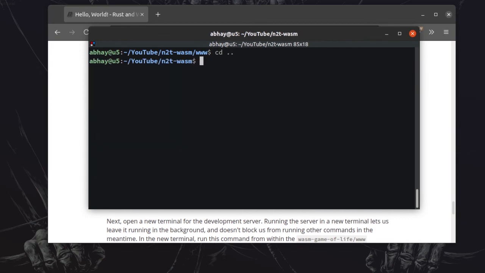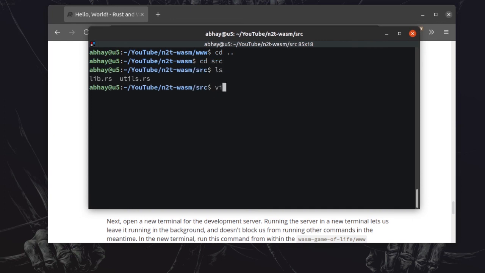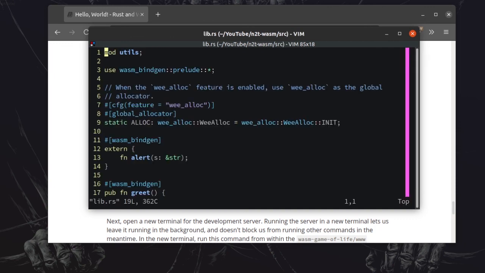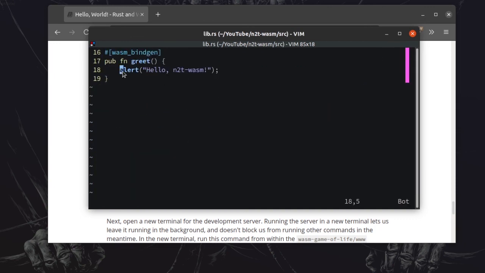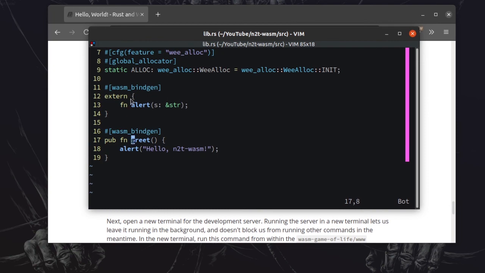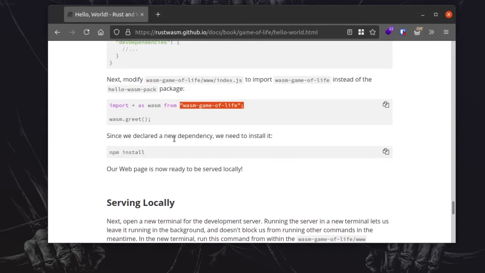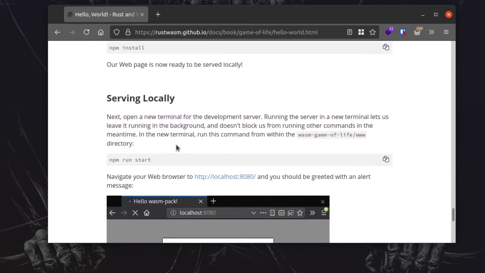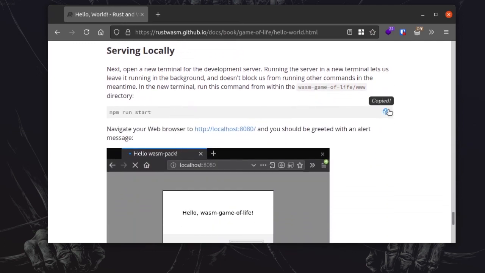And now I'll show you the greet function that's in our Rust files, because that's how our WebAssembly gets compiled. And our greet function over here simply alerts and says hello N2T WASM. So this alert is the actual alert that you get in JavaScript. So once that stuff is done, now we can serve our website locally.